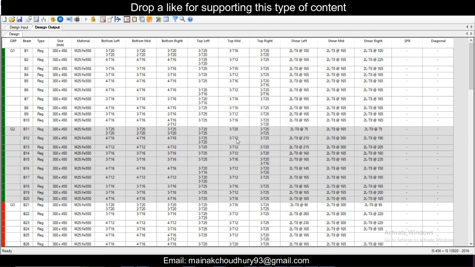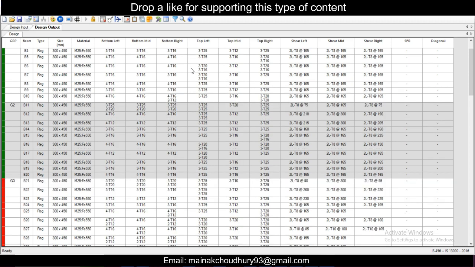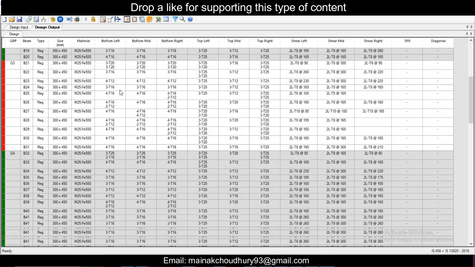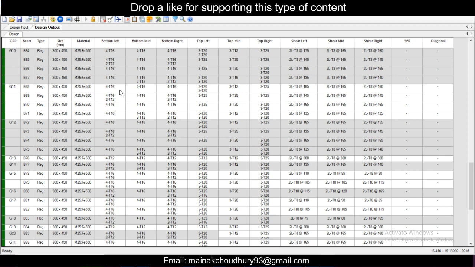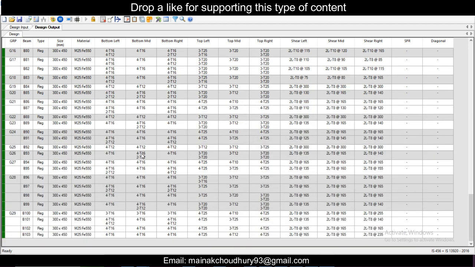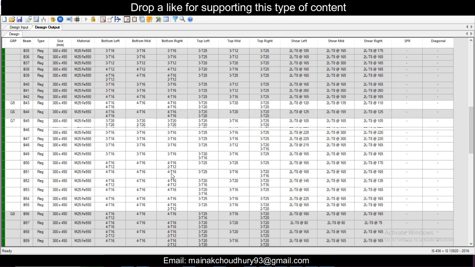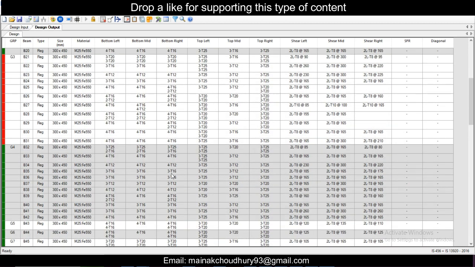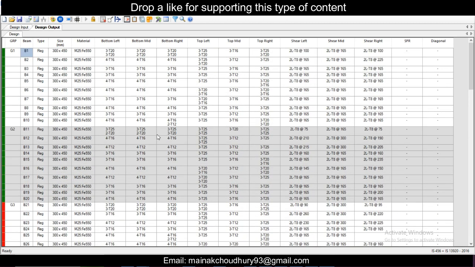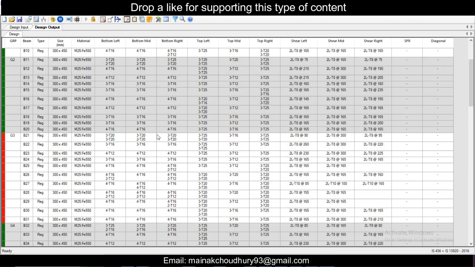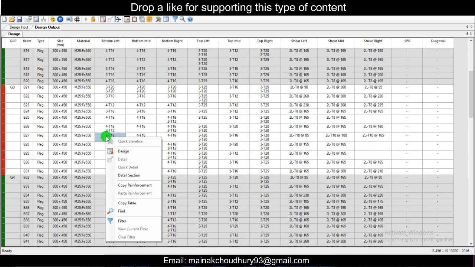So one beam group failed, and the remaining are passing. So it's 450, all are passing here, so no problem in that. I think the reinforcement is also okay, right? We can provide that, so no problem in that. And then we'll just do the design of this.